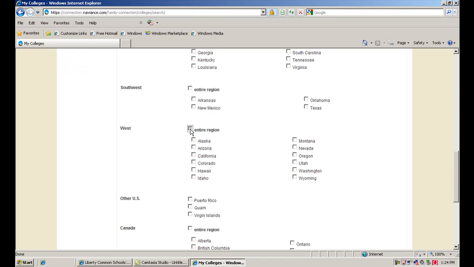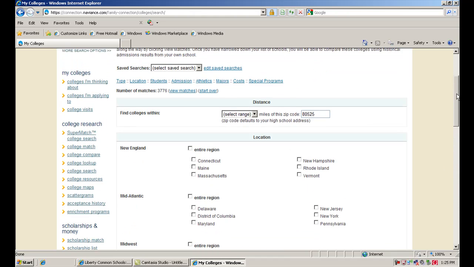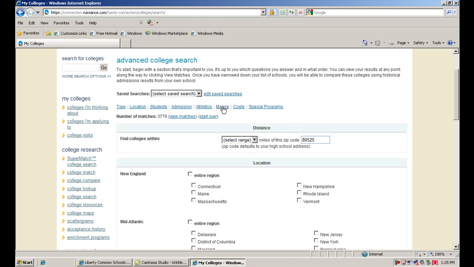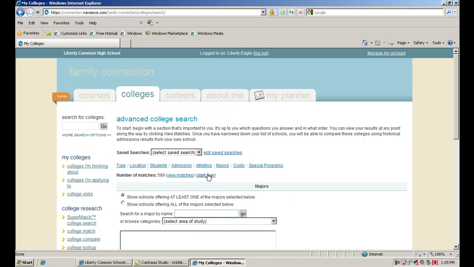I'm just going to choose the entire region. So that'll include all of these states here that are listed under the West. And let's say that for me, I have a particular major that I'm definitely looking for. So I'm going to go down here and I'm going to look for a civil engineering major.